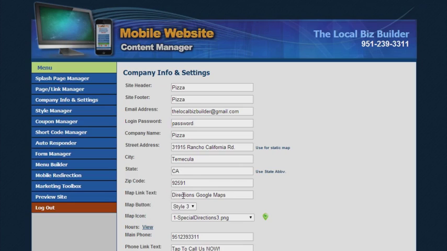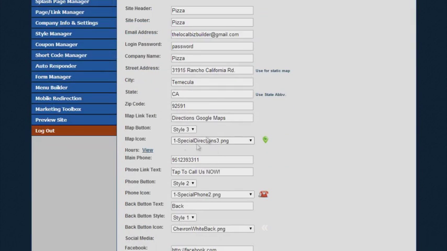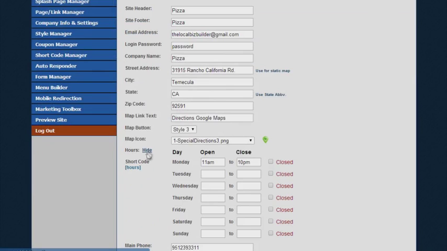You then will decide what the map link text will be over here. Select what map style, what button style you're going to give it, an icon. You also have the hours of operations, which you put in here. Let's say you want to make these all closed, and I'll just copy and paste that here just to show you how easy it is. And copy that here like that.